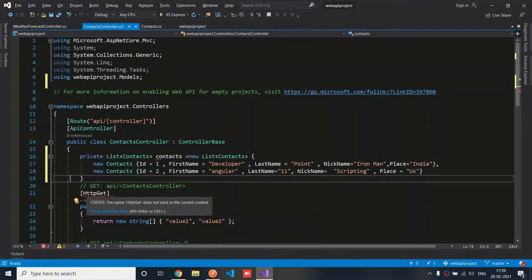And as I said, the contact has been added, but still here we can find an error under the HTTP GET underline. So what is the error? The name HTTP GET does not exist in the current context. It's because we haven't added the semicolon after adding our private list. So I'll be adding a semicolon here. Now you can see that the error has been gone.